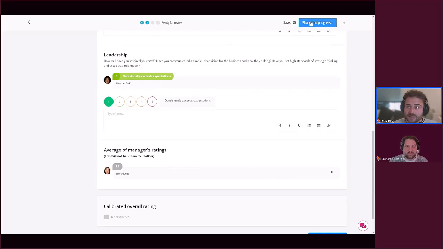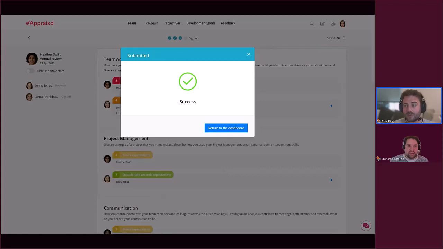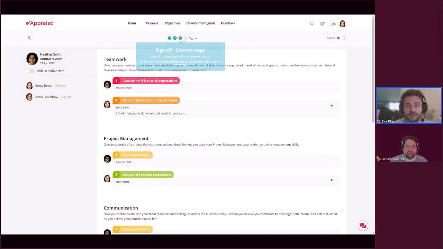After a manager's done this, we simply share and progress the review as normal. And here, in this case, we'll be sharing and progressing it to a sign-off stage. So we can go ahead and do that. Those comments become locked down. I can't edit them anymore, and the review is now with the sign-off, Anna Bradshaw.